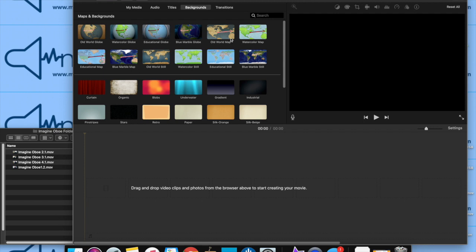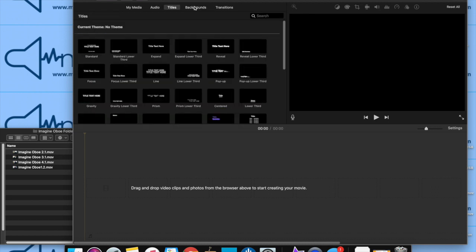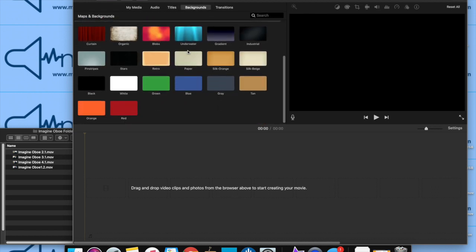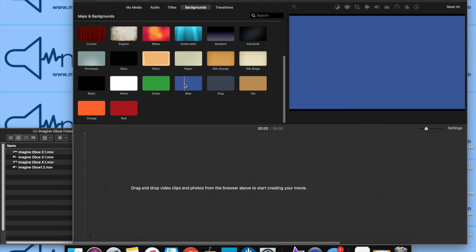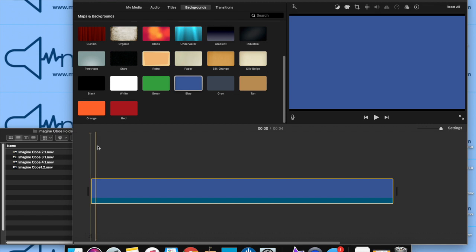So I've got iMovie open. So the first thing I'm going to do is I'm going to go to backgrounds. So where you've got the controls up here, backgrounds and titles, I'm going to go to backgrounds, and I'm going to just choose one of these solid colors. Let's go with blue.